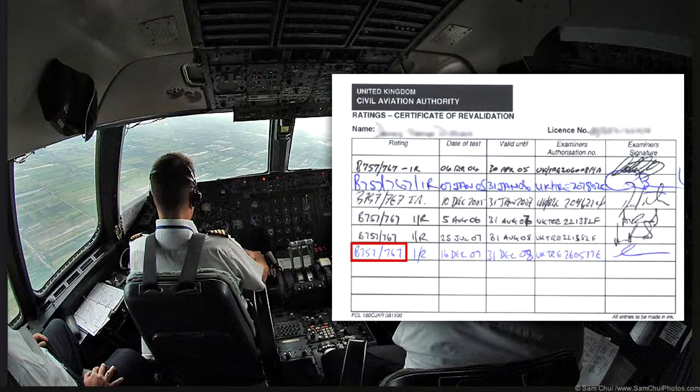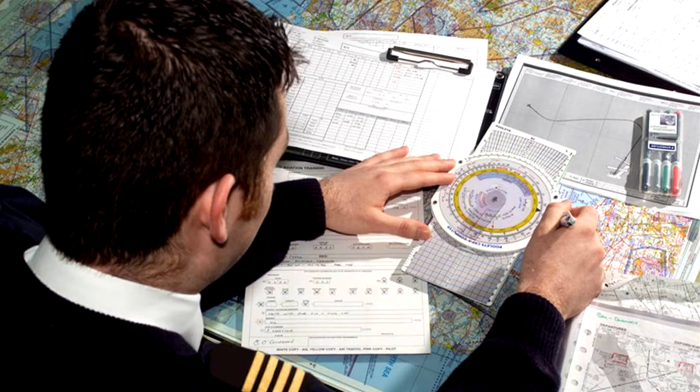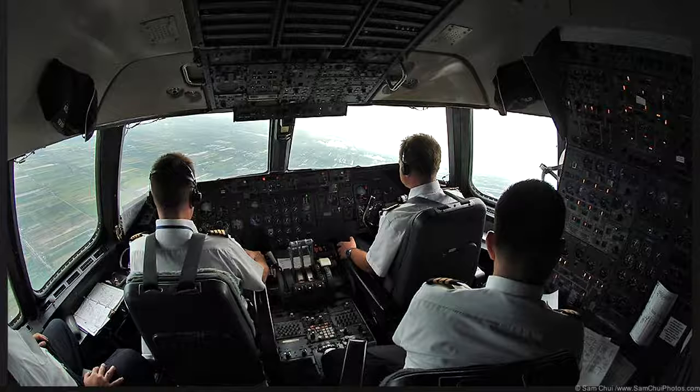To obtain a type rating, a pilot will need to attend a type rating course for the relevant aircraft type, consisting of both theoretical knowledge and flying instruction, pass a theoretical knowledge examination, and pass a skill test on the aircraft type, conducted by a type rating examiner.